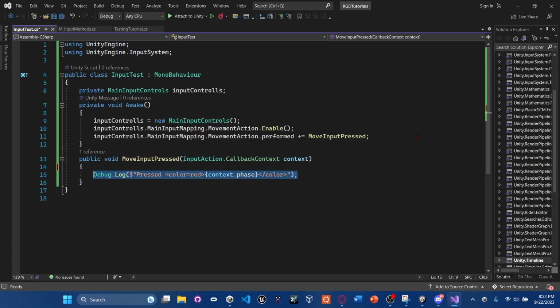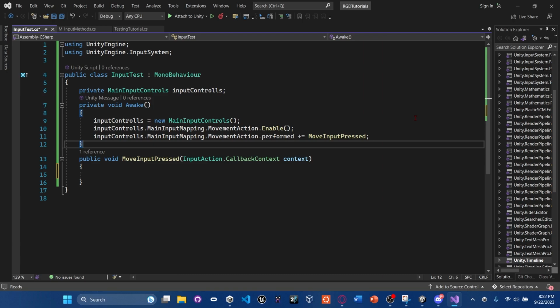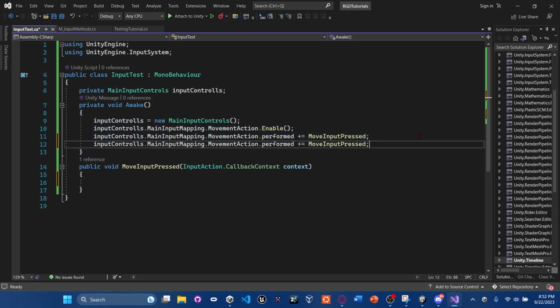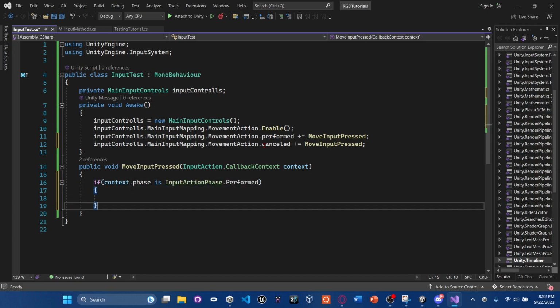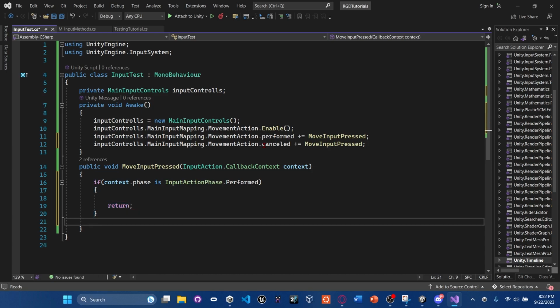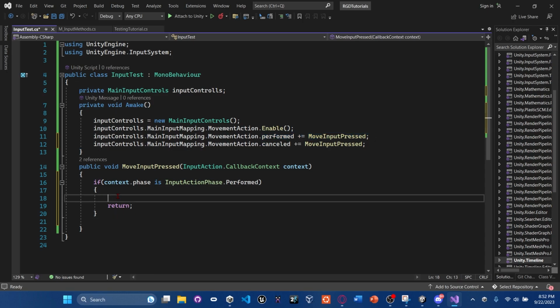So why don't we do some cool stuff here? Let's go ahead and when performing we do something, and when disabling we'll do something. So I'm just going to copy and paste this, and we'll say when canceled we'll do this. So we'll simply say, okay, if our context.phase is InputActionPhase.Performed, we'll do something. Else we'll do something else, meaning it's going to be on cancel because we only have two right here.